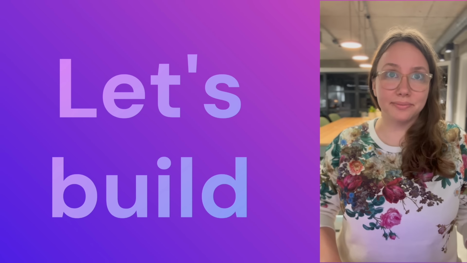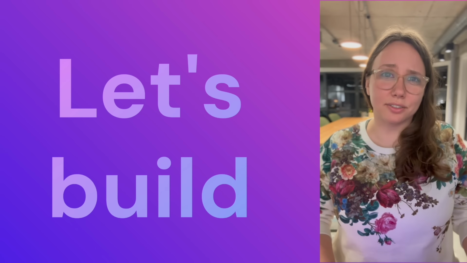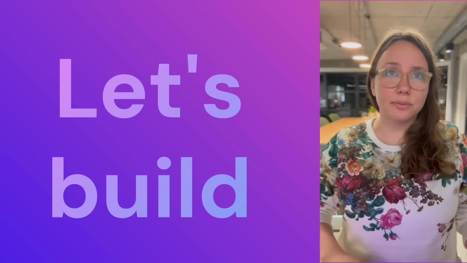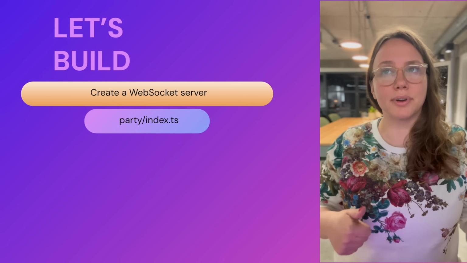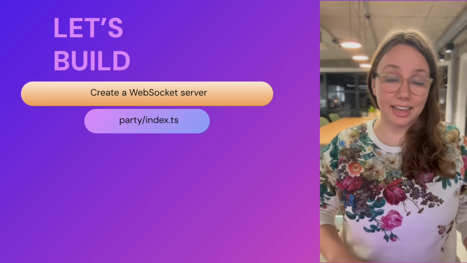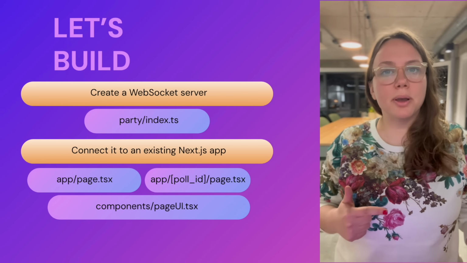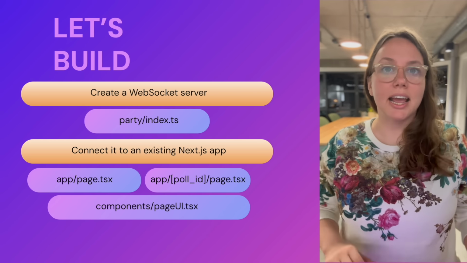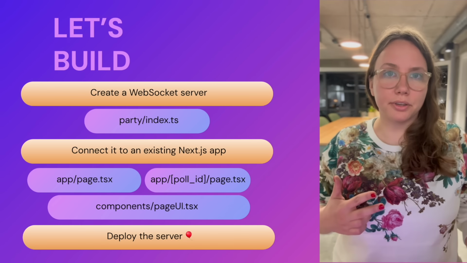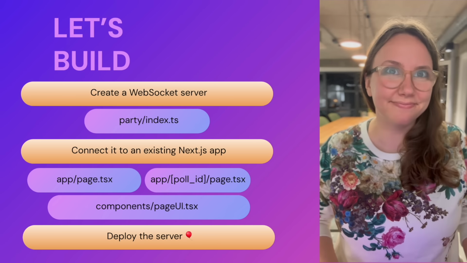Okay, let's build. This will be a technical talk where I will write quite a lot of code. So we will create a WebSocket server with custom logic that will run on PartyKit. Then we will connect it to our existing Next.js app using web standards protocols like HTTP and WebSockets. And then finally, we'll deploy the server. Are you ready? Let's go.